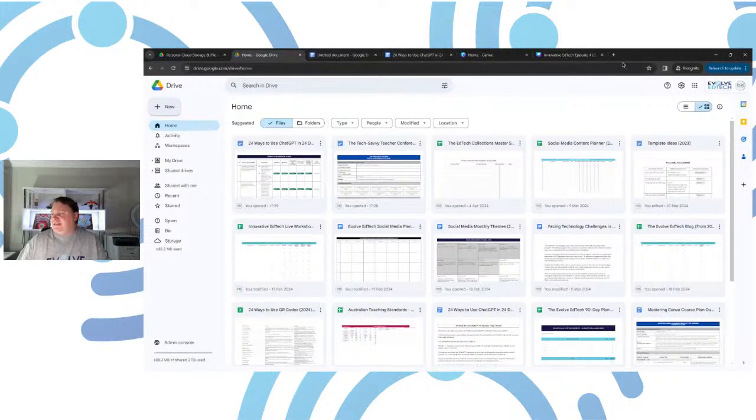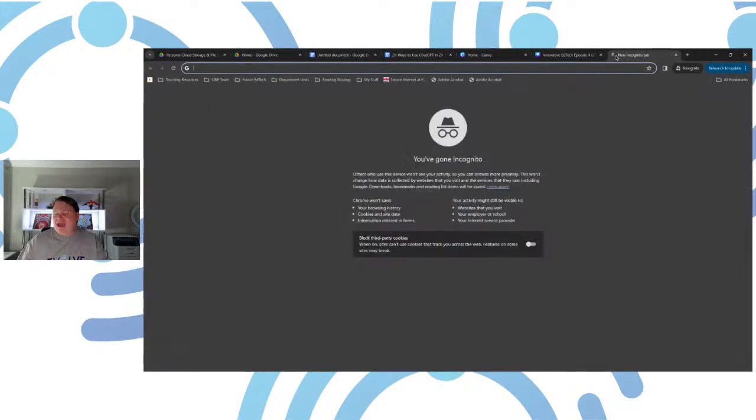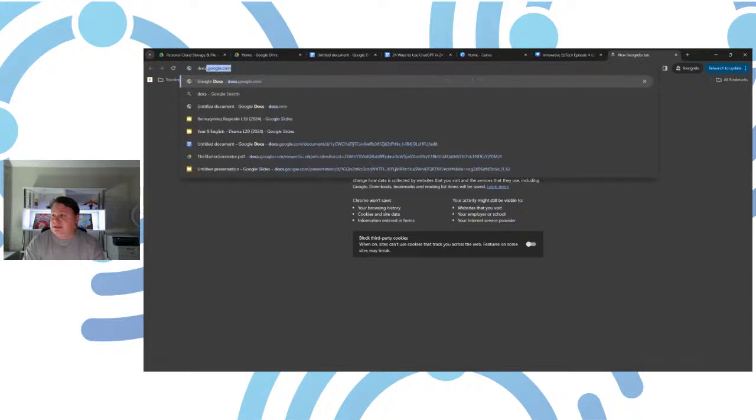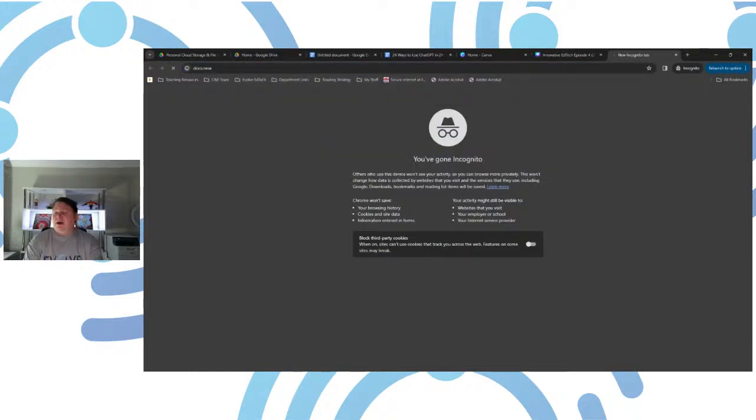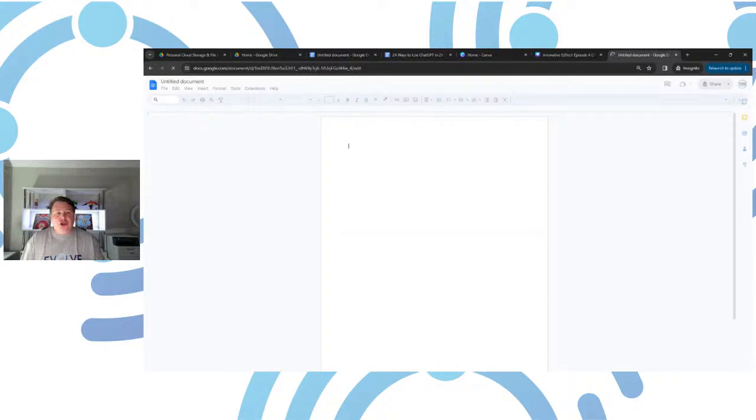The next way we can do this is if we head over to a brand new window. We head to our Omnibox, or our address bar, if that's the language you're more familiar with. Another way we can do this is to type in docs.new, and that is going to create a new Google Docs document for us.